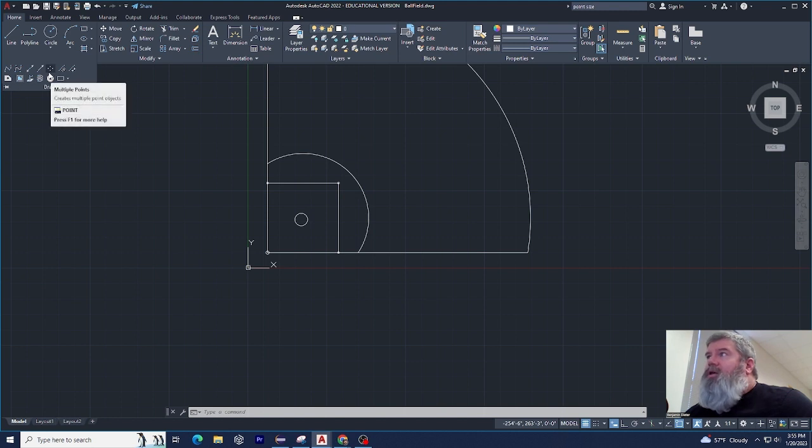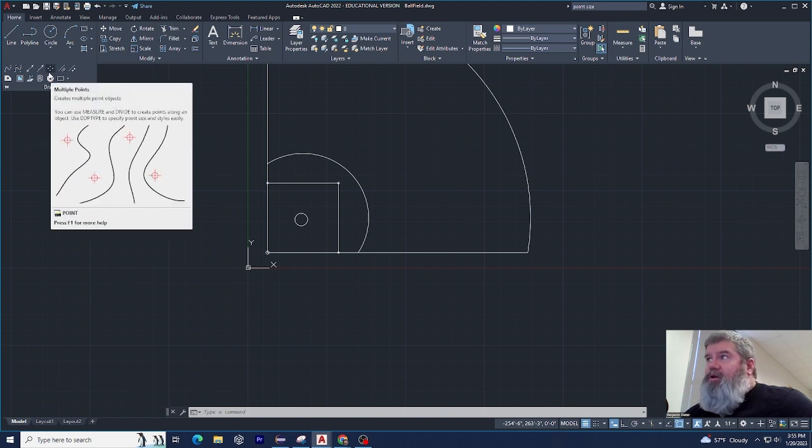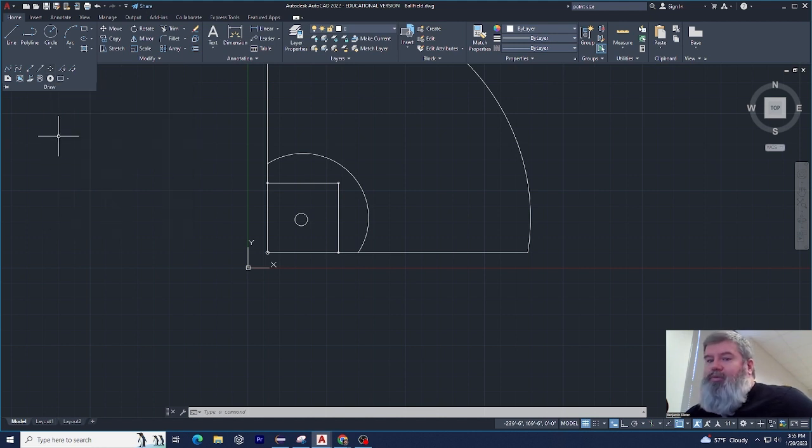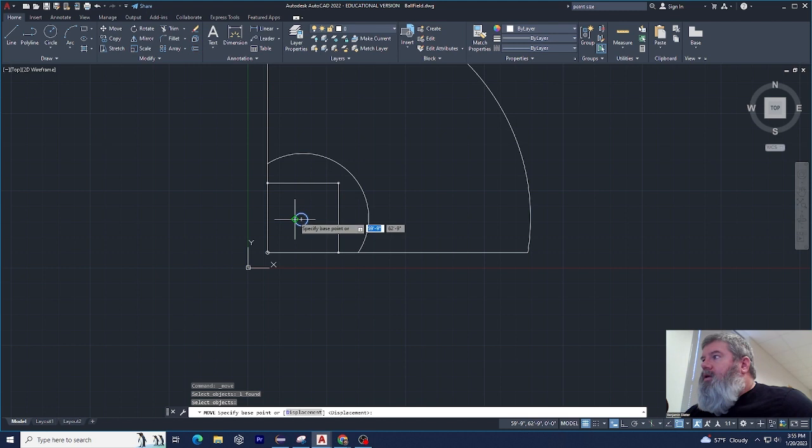I know we talked about multiple points the last week when we were dealing with the baseball, not the baseball field, sorry guys, the path that we were drawing that had all the points on it, multiple points. But anyway, modify, you've got move, pretty self-explanatory. You can select something and you can move it where you want.